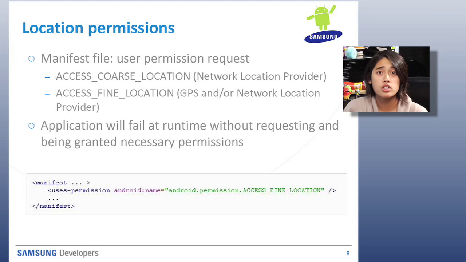And this is going to then trigger a user permission request, as you know. Then the other permission is the access fine location, and this will get you access to both the GPS as well as network location. So it covers both of them. So if you've requested fine location, you don't have to request coarse location as well. Now, if you don't have either one of these permissions granted, then the application will fail at runtime when you try to get the device's current location.